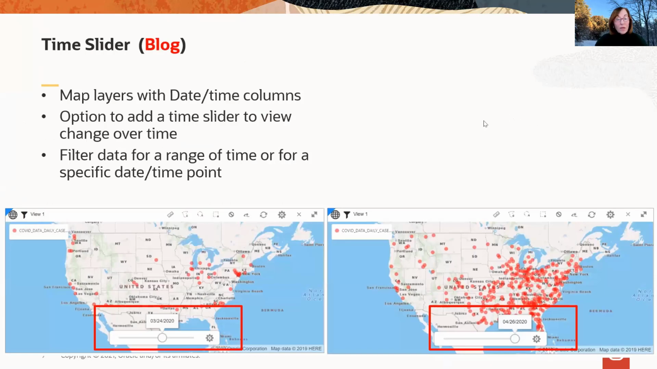Okay, so Mark talked a little bit about the time slider. It is really a very powerful feature. And it's used with map layers that have date and time columns. So if you have a date and time column and you have a map layer, you'd go into settings, and then you'd have the ability to turn on the time slider. Once you turn it on, you actually get the time slider, as you can see here at the bottom, and then you can filter data for a range of time or a specific date time point. So it goes all the way from years, quarters, months, all the way down to seconds. So a really powerful feature.